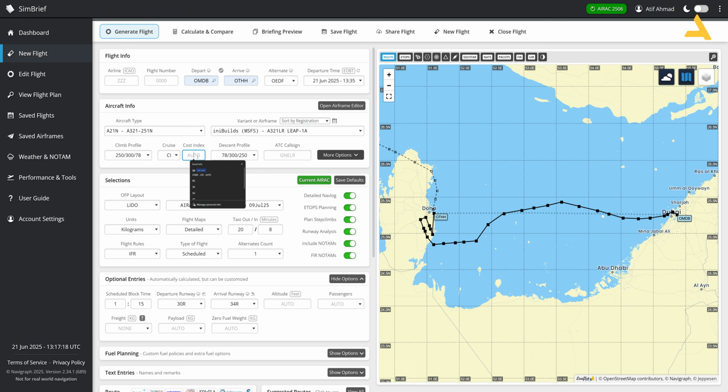Cost index is 30. This is actually a number between 1 and 100. It determines the rate of fuel burn. If you go with a smaller number, less fuel is burned, but the range of the plane increases. And if you go with a higher number, more fuel is burned, the plane goes at a higher speed, but the range reduces.